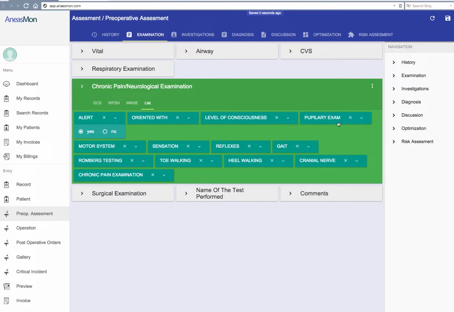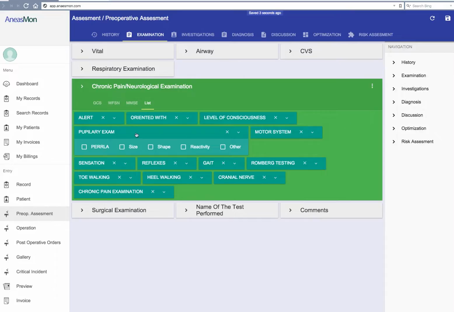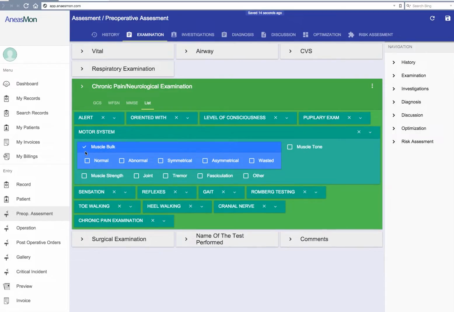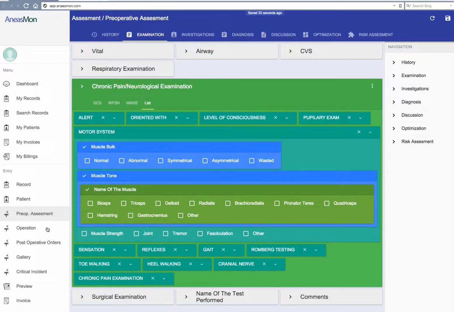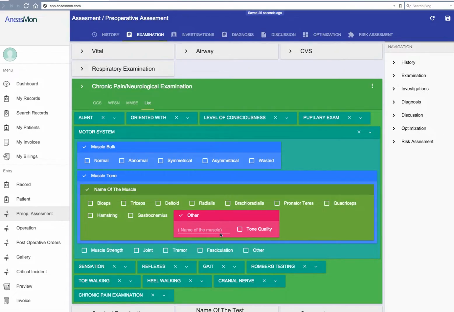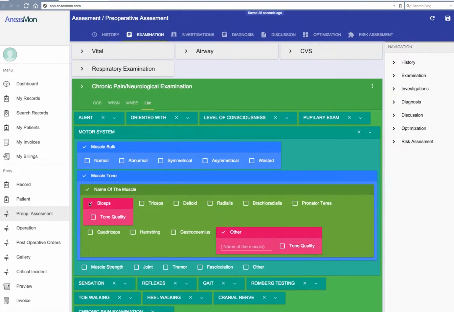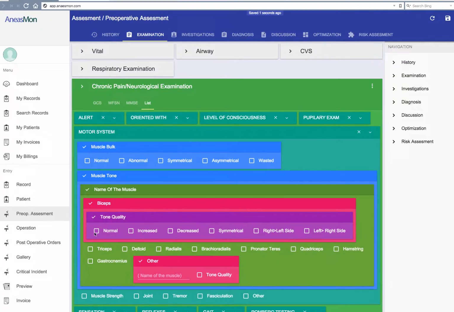Alert oriented, level of consciousness, pupillary exam, these are all self-explanatory, and there is information in each of them which elaborates the topics. In the motor system, we can use muscle bulk, muscle tone, so we can select the name of the muscle. There are a few muscle names given, or in the other tab the name of the muscle can be used. Once we select a muscle, then we can select the tone quality. So it gives you the ability to insert data on each muscle individually.